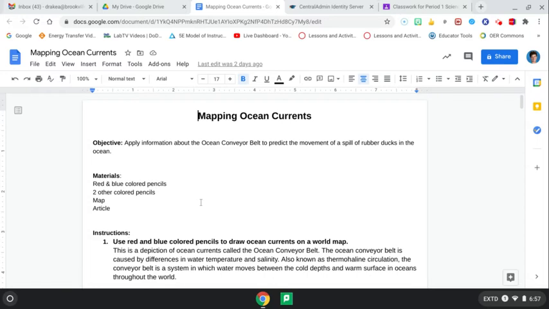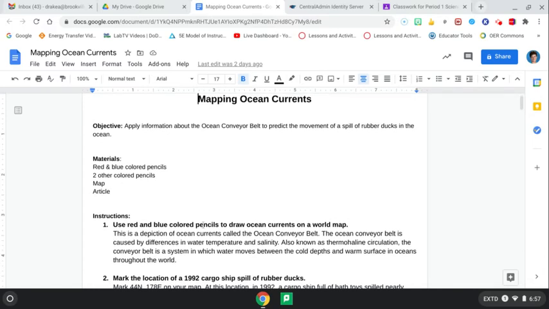So here's the instructions. You're going to use red and blue colored pencils to draw ocean currents on a world map. This is a depiction of the ocean currents called the ocean conveyor belt, which we've already talked about. The ocean conveyor belt is caused by differences in water temperature and salinity, which is salt content. Also known as the thermohaline circulation, the conveyor belt is a system in which water moves between the cold depths and the warm surface in oceans throughout the world.